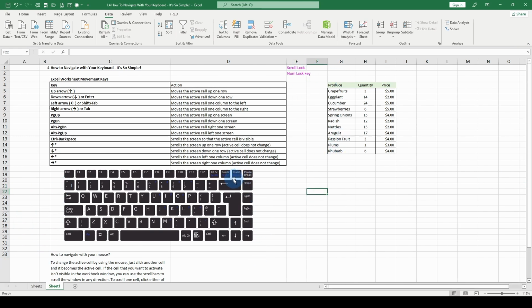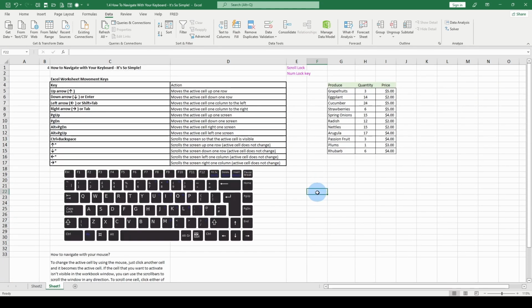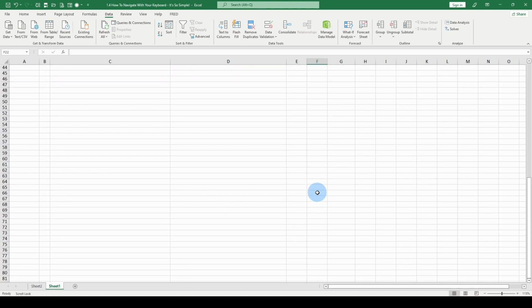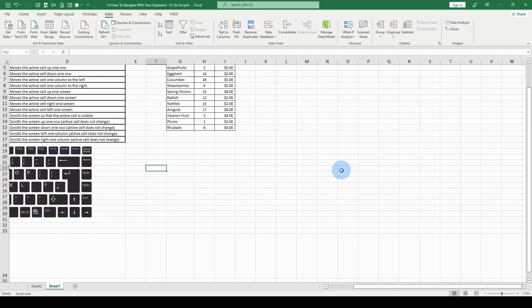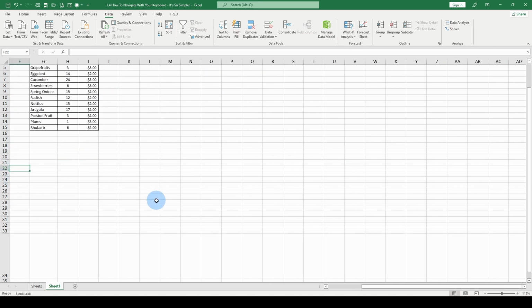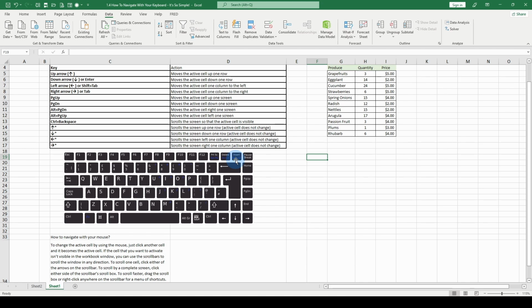Now, what does the scroll lock do? Here we have scroll lock under delete. Here we have the active cell. If we hit page down, you see how the active cell moves along with our movement? If we hit the scroll lock and we hit page down, notice the active cell doesn't move with it. If we move to the right, notice the active cell doesn't follow. We want to go back home. If we want to move left or right with scroll lock on, the scroll lock is just optional.